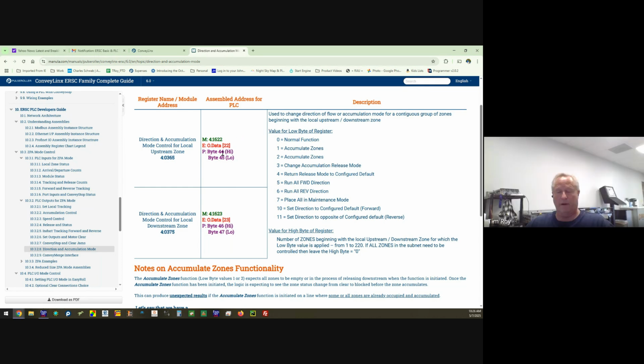So this is a very powerful register and commands, because what you write in these registers can affect your entire conveyor.